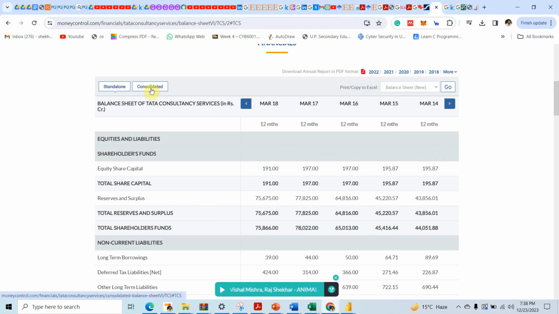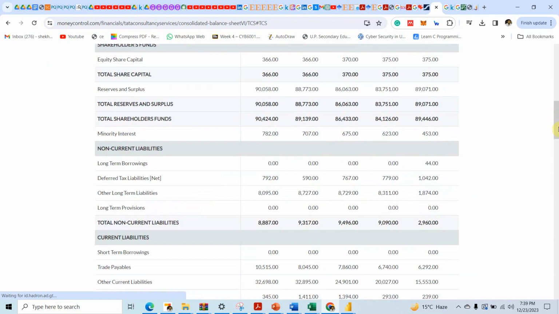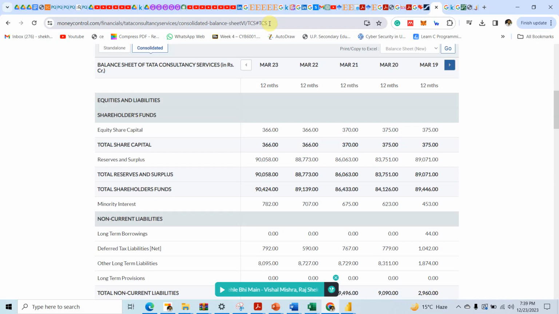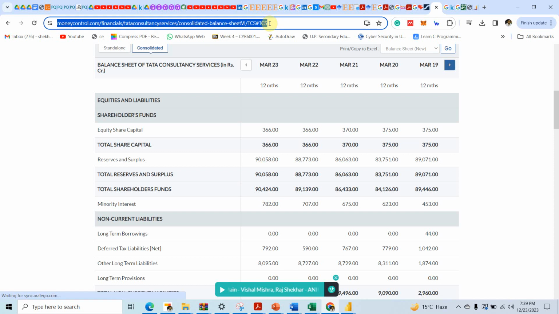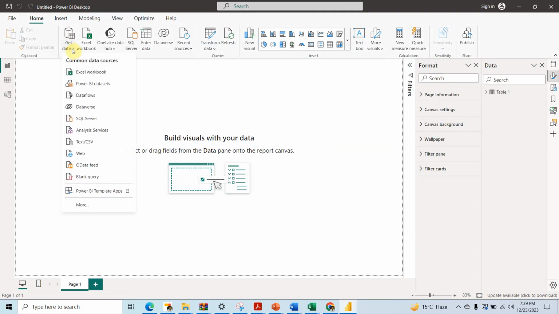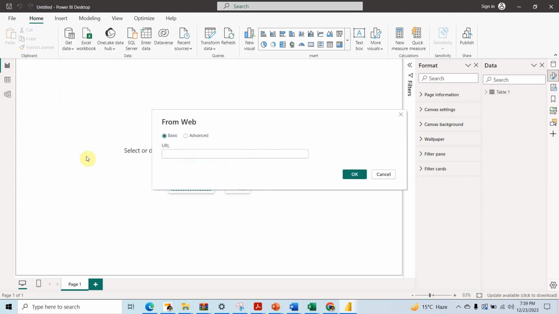We are more concerned with consolidated. If you want to go for consolidated or standalone, both are equal, not an issue, but consolidated is better, and I hope you know why I'm talking about consolidated. Suppose I want this data set. I'll simply click on the address bar and copy this URL, then I'll open my Power BI, click on get data, and from here click on web, paste that URL, and click OK.